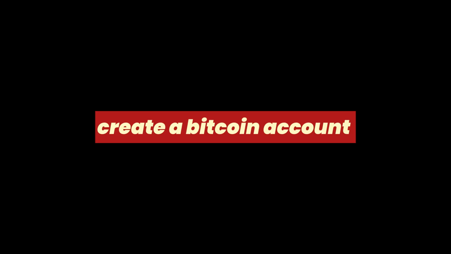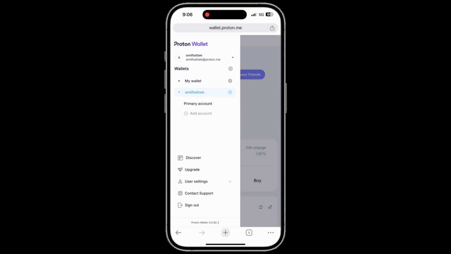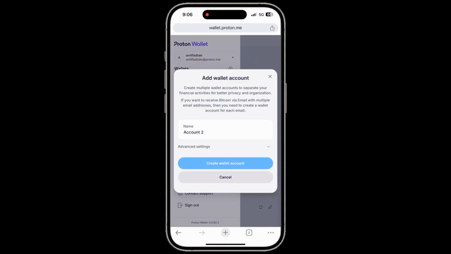Step 4. Create a Bitcoin account. Each wallet can contain multiple Bitcoin accounts. Select the wallet you have just created from the left menu. Click or tap the plus Add Account button.